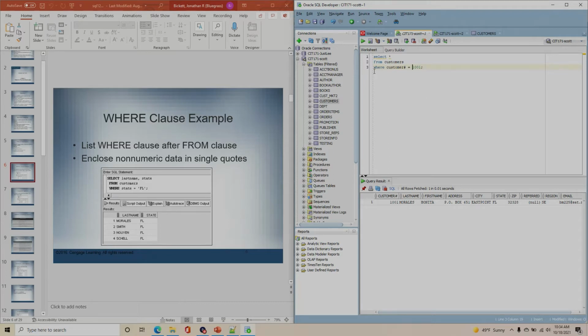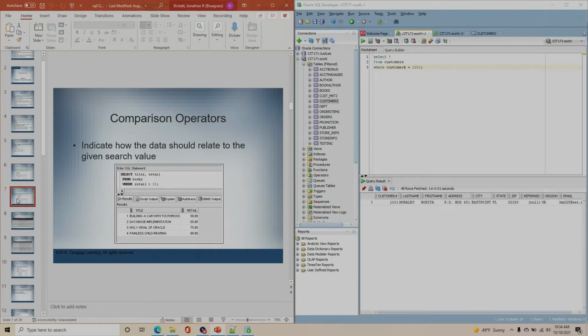Okay, so that's the basics of a where clause. Now, the comparison operator. In this particular query, we had an equal sign, but this is not the only thing you can use. You can also use greater than, less than, greater than or equal to, less than or equal to. The example they're using here is select title, retail from books where retail is greater than 55. If the value in retail is greater than 55, it's going to return a record. So here are the books that have a retail value of greater than 55.